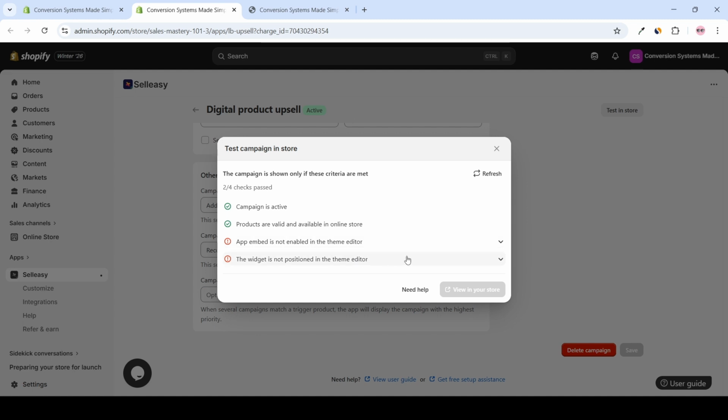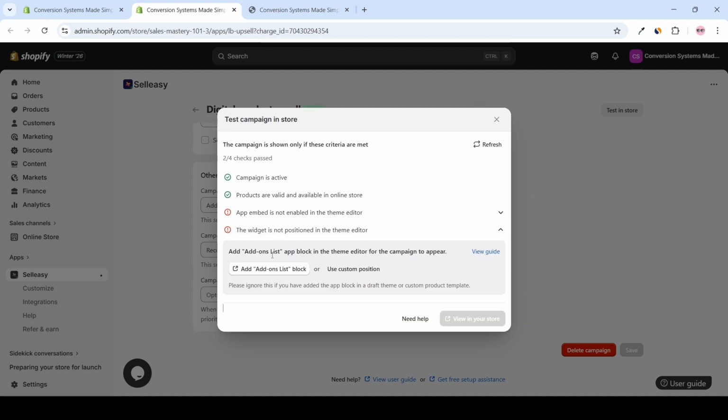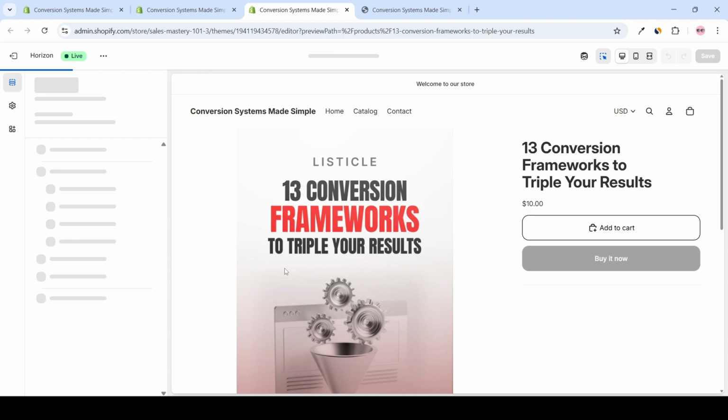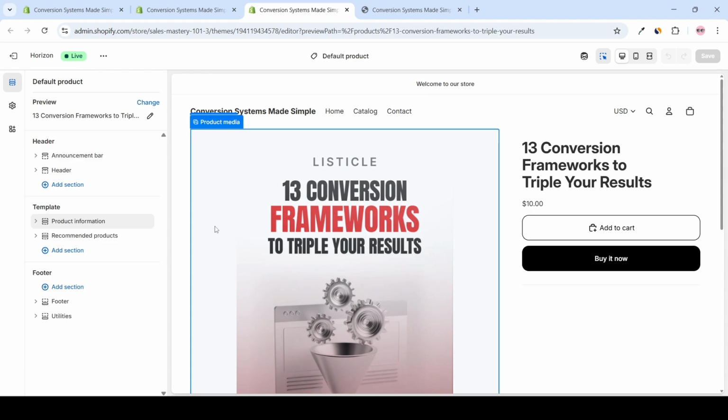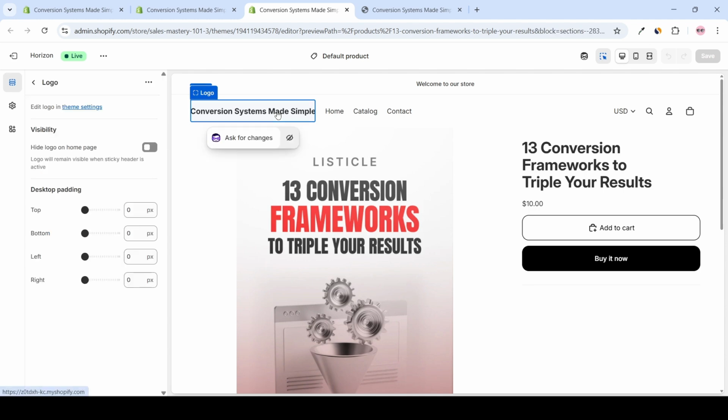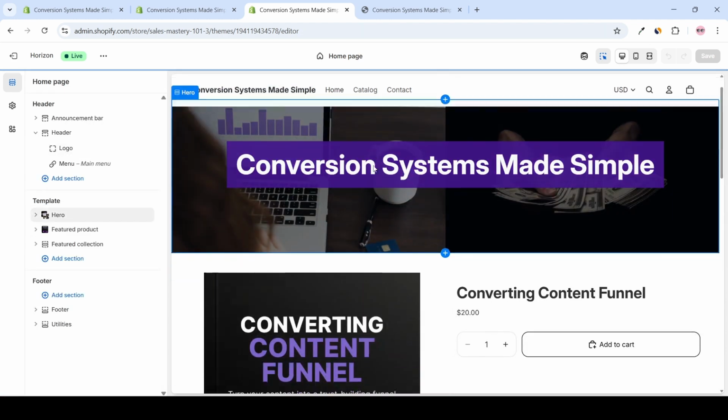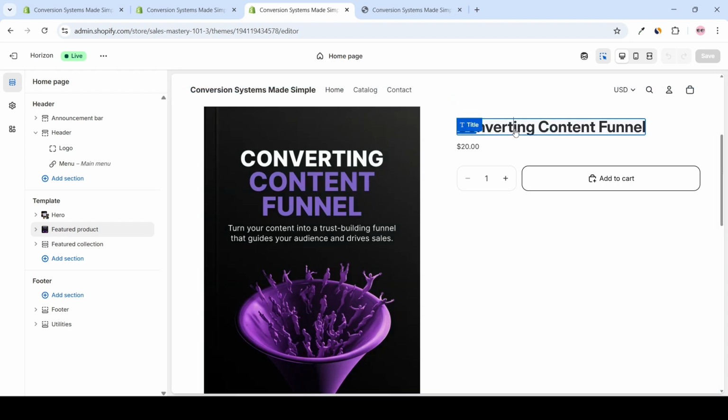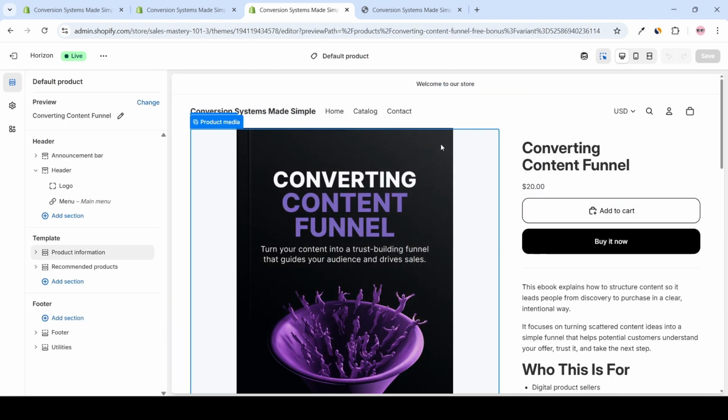And for the second one, we need to add add-ons list block in the theme editor for the campaign to appear. So we click on add add-ons list block. So again, we are at the theme editor, and this is where we're going to add the widget. If this is not the main product you want to add upsell to, don't worry, you are just editing the product page template here. But to make things clearer for you guys, I'm going to go and find my main product. So I go back to my home page, find my main product here, and we work from here.